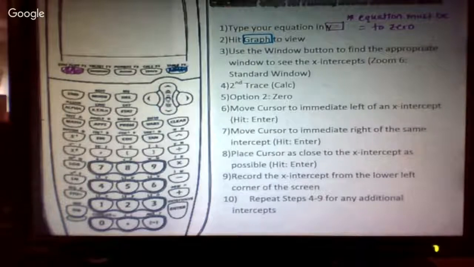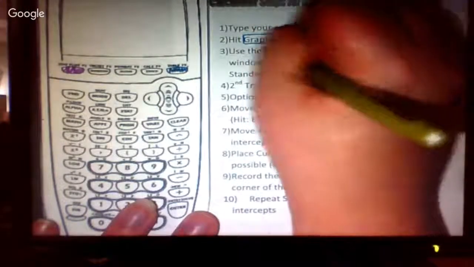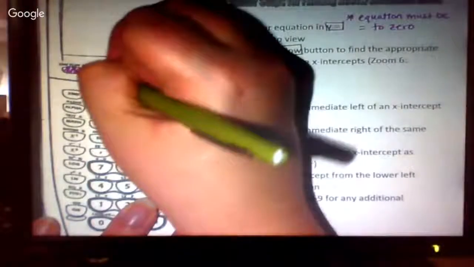If you can't see all of your graph, we're then going to use the window button to find the rest of your graph.